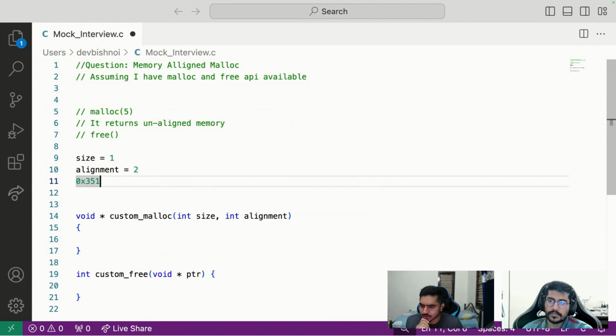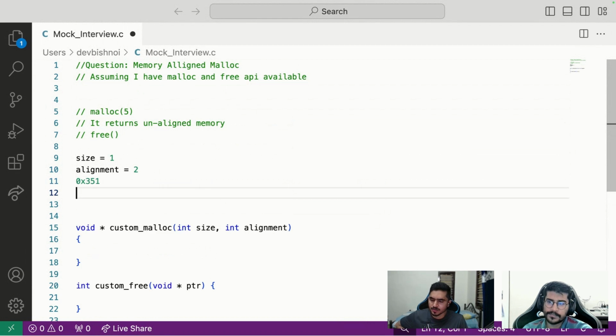Okay, 2 byte alignment. What I could do is use malloc internally to ask for memory. It can return any byte, so at least I'll have to ask for 2 bytes. If I ask for just 1 byte, then malloc will return this value. Now all I have to do is make it align to 2, so my memory is from this to this.